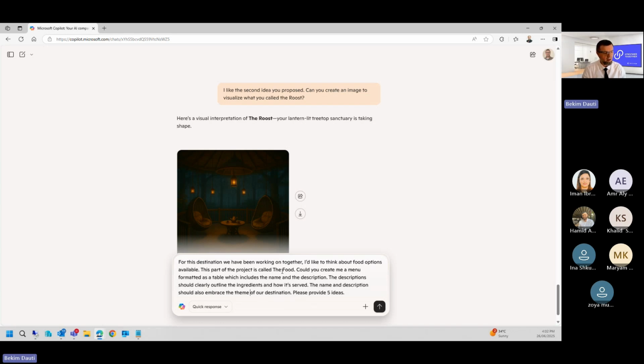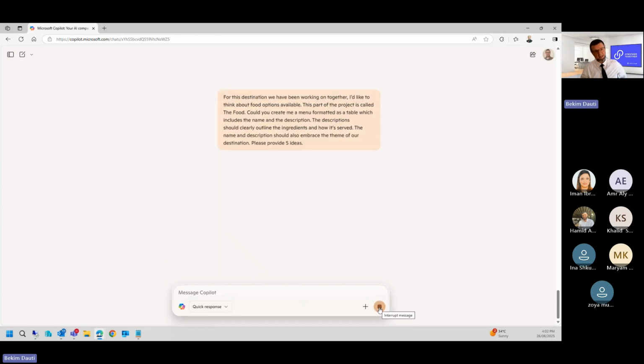Pay attention, respected audience. We're very strict in our request: formatted as a table which includes the name and the description. The description should clearly outline the ingredients and how it's served. The name and description should also embrace the theme of our destination. Please provide 5 ideas. Let's see now.